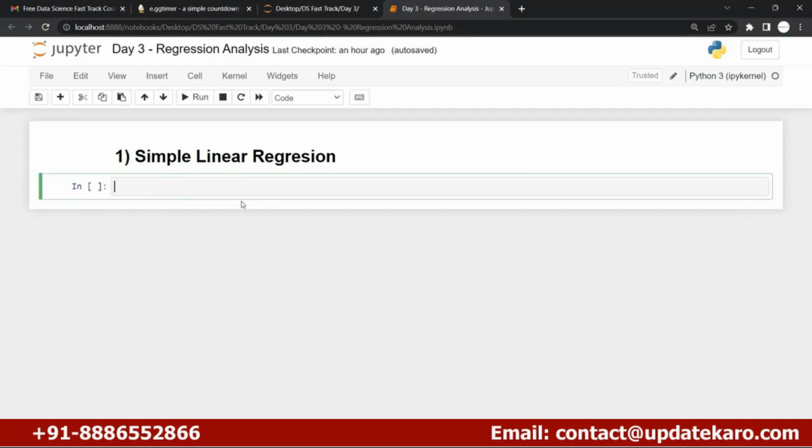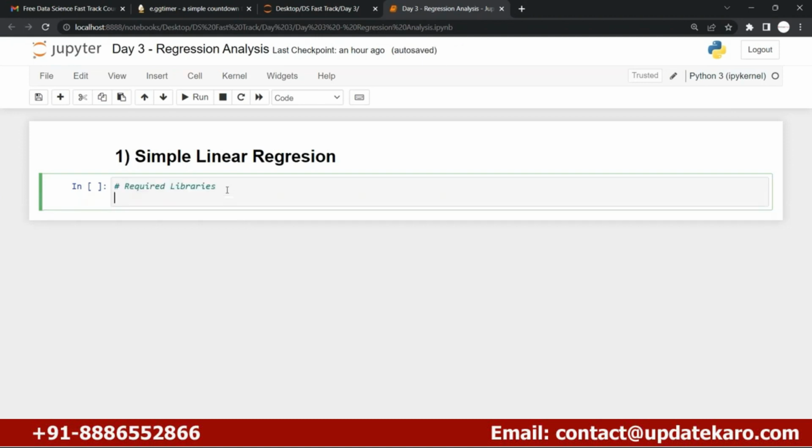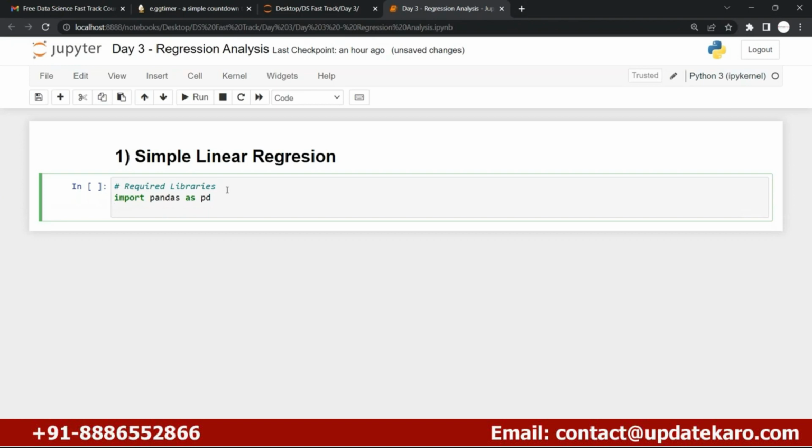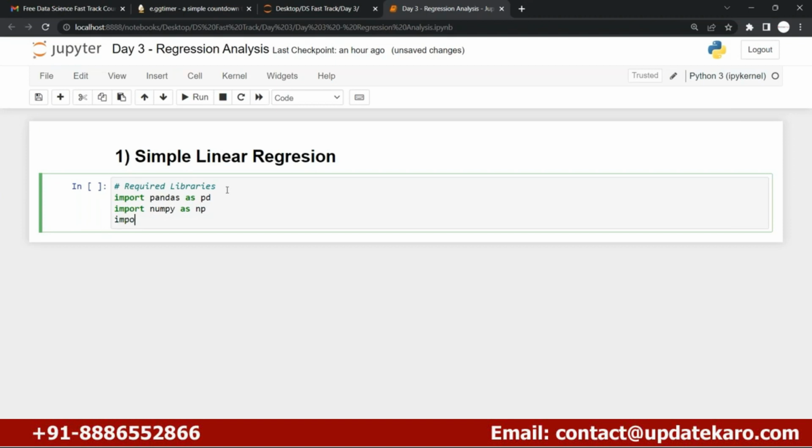Now how to read the data set, guys, in the Jupyter notebook? Before that, what are the different libraries I need to import? These three libraries are very important. First let's import these three libraries by using the import command. Import pandas as pd. Then I'll be importing numpy as np. Then what about the third?